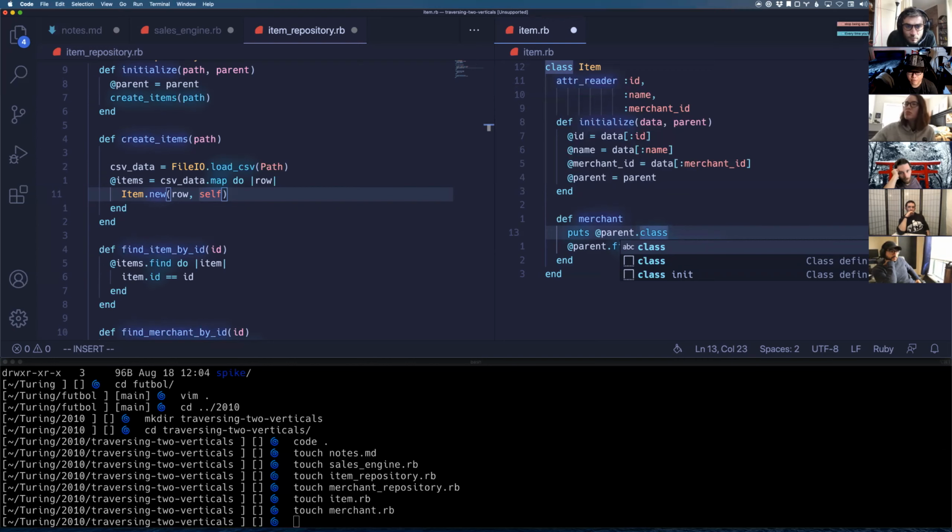We are passing a reference to it. If I did just puts parent, it would do the notation with the angle brackets. We are sending essentially self as a reference to the original object. So we're letting item know how to reach it, and we can actually give it the opportunity to call on it.